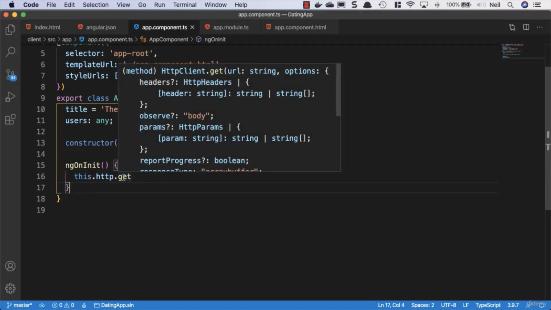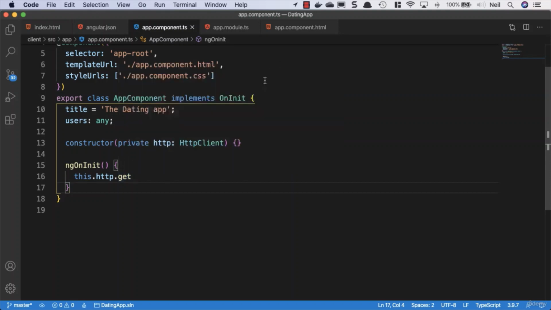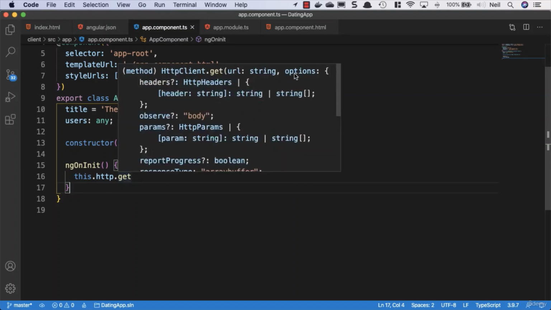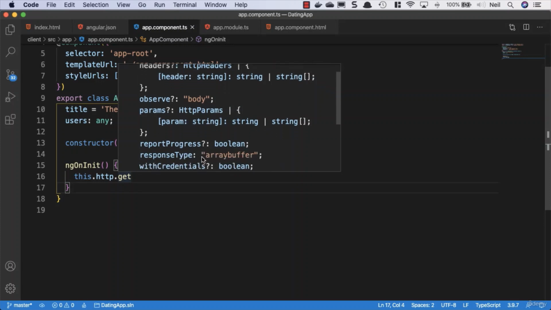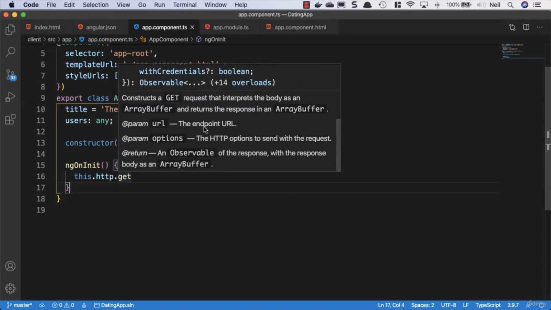Now, if we hover over the get, we can see what our get method expects as parameters. What it wants is the URL of where it's going to get whatever we're getting, as a string. Then it can also take some options, but wherever we see this question mark, this means that these things are optional. We do not have to provide them. Then if we scroll further down, we see what the method actually returns. And this returns something called an observable.